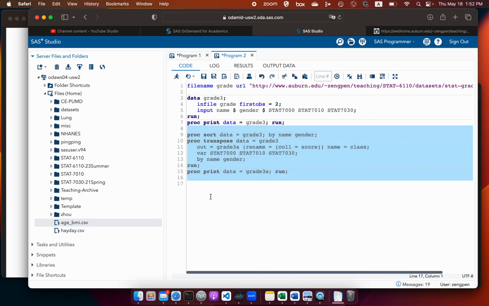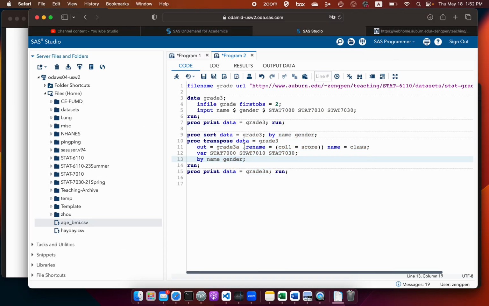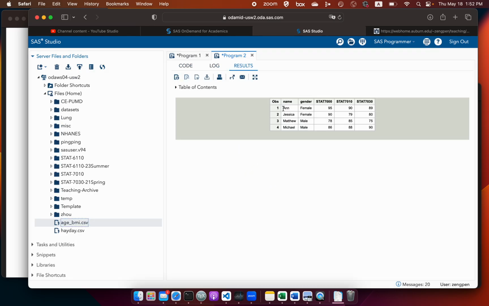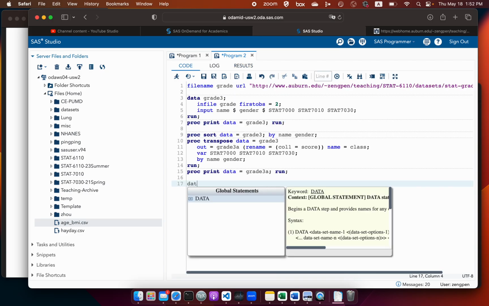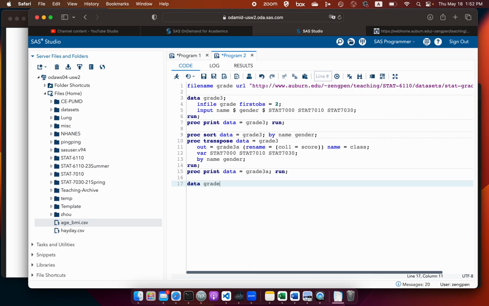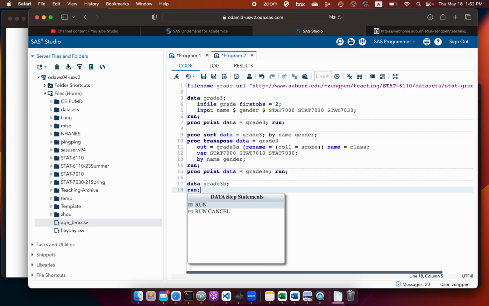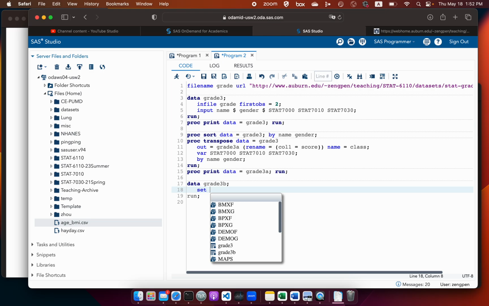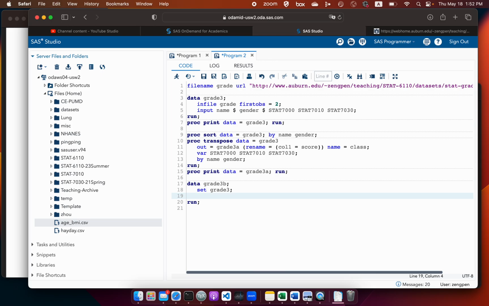If you want to use a data step, how to do that? Yeah, so if you look at the data, so this is the data. Essentially, this just means we read 1 observation, but we write this as 3 rows, right? So see, 1 for 7000, 1 for 7010, and 1 for 7030. Yeah, so we will use a data step, and the output data, let's call it grade3B. Okay. Yeah, so we will start from the original data, which is grade3, right? So we want to output.